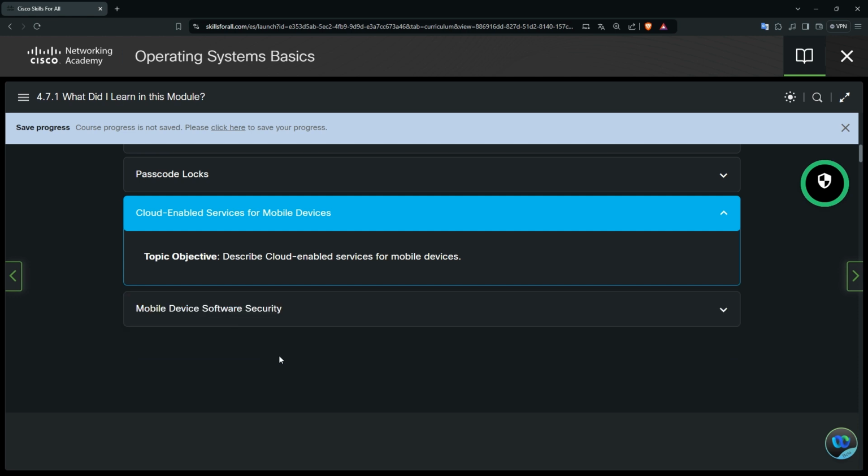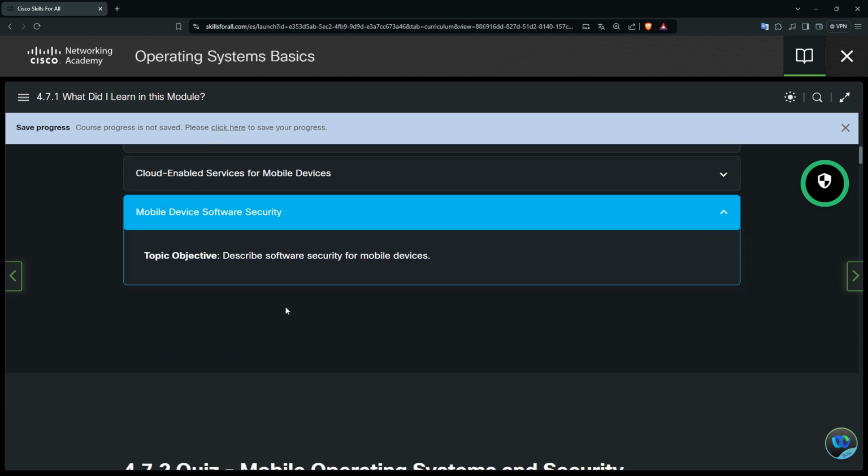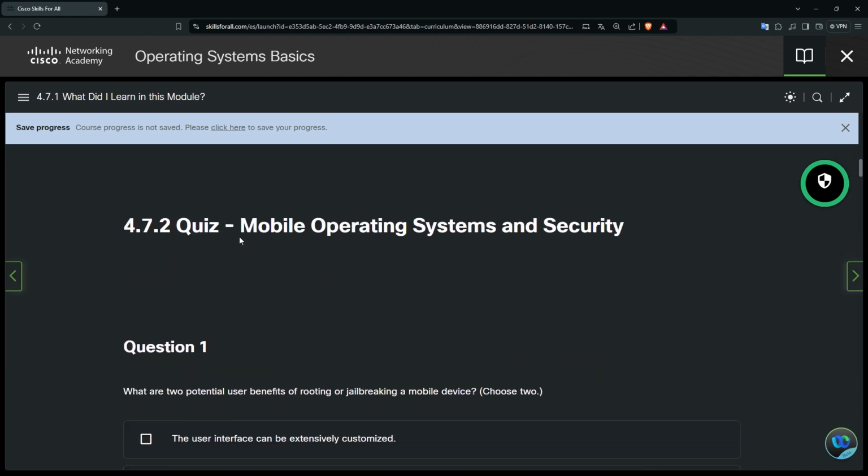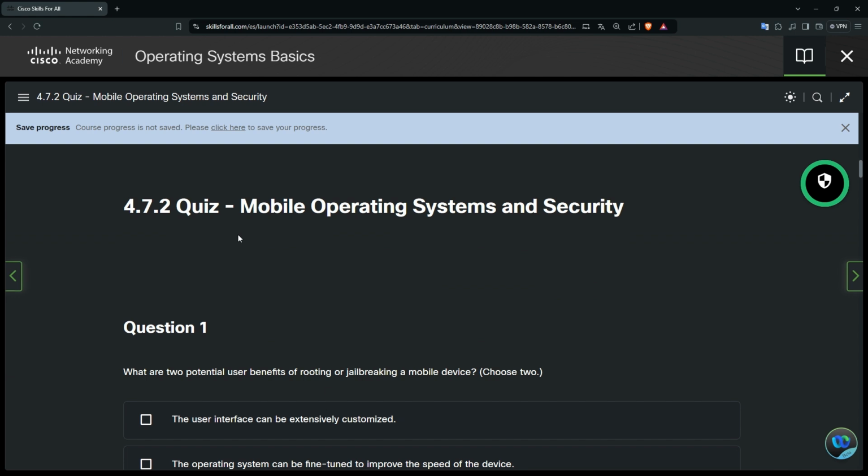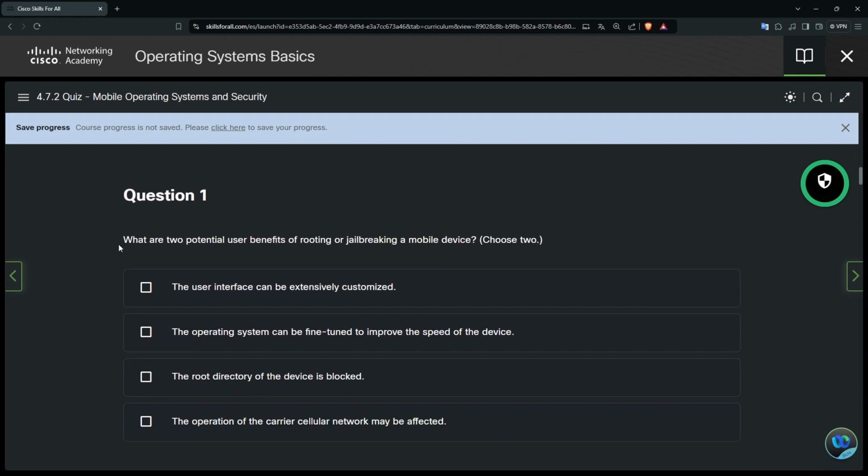Cloud-enabled services for mobile devices. Describe cloud-enabled services for mobile devices. And mobile device software security. Topic objectives: describe software security for mobile devices. Quiz: mobile operating system and security.